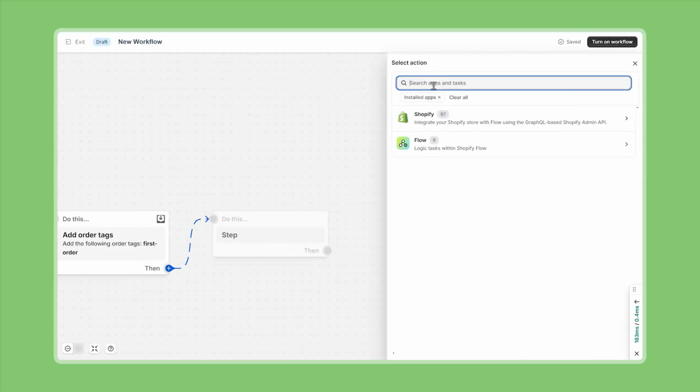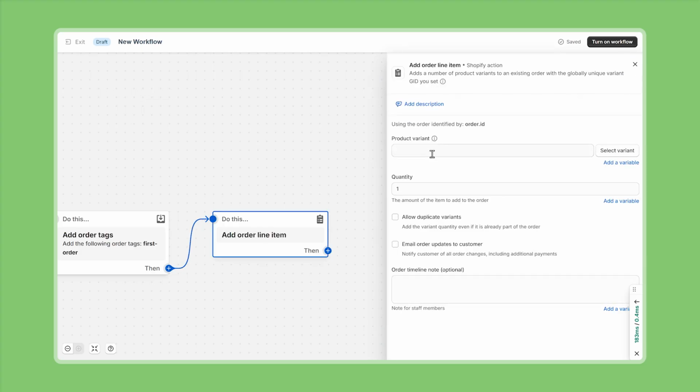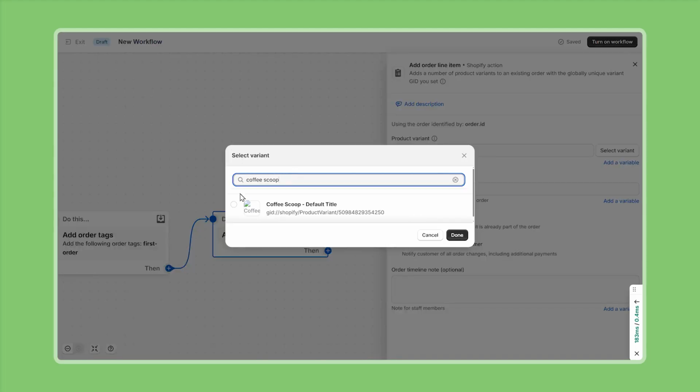So then let's search for a suitable action to add an item to an existing order. And I'll tell you this one right away. It's called add order line item. So let's go ahead and add this one. And here we have to select the product variant that we want to add. Here I've already filtered this for my welcome gift. So I'll select this one.